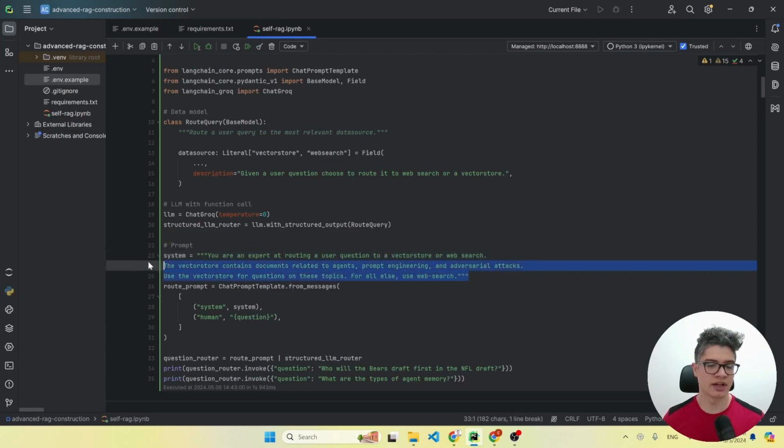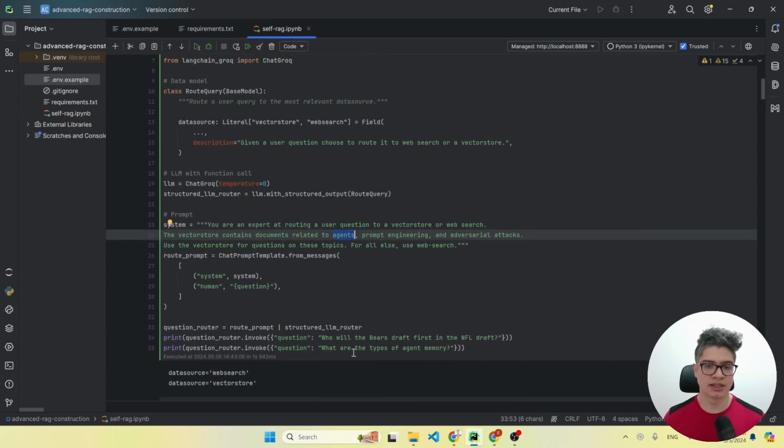Here we're basically defining, as I said, to either go to the vector store or to the web search based on the information. In this case, I'm specifying that the vector store contains documents related to agents, prompt engineering, and adversarial attacks. And if the question is related to the agent, it will go directly to the vector store because it's already here, this word. In this case, let's say that I'm asking a question related to the NFL, we could see that the response will be to go to the web search, because in the prompt, we don't specify that the vector store database has information related to NFL or football.